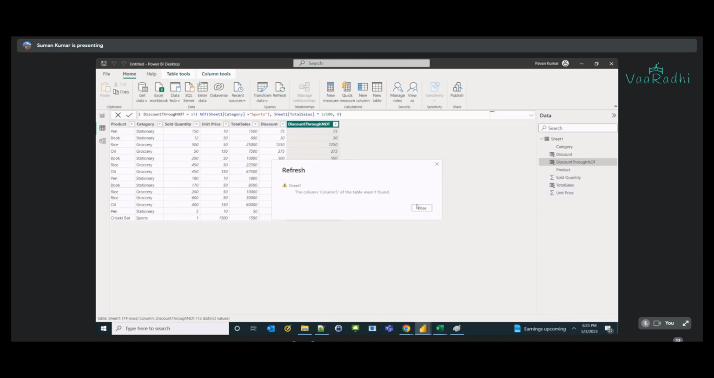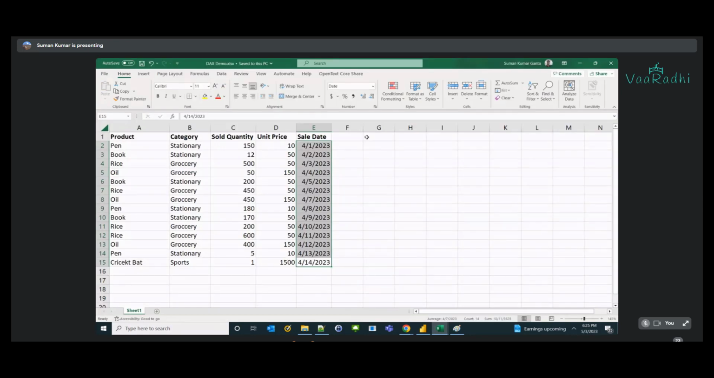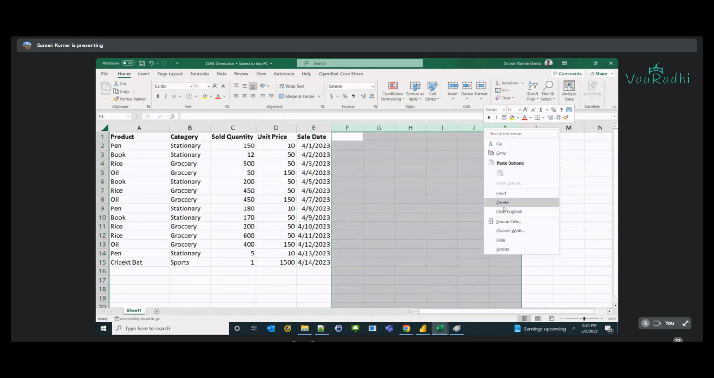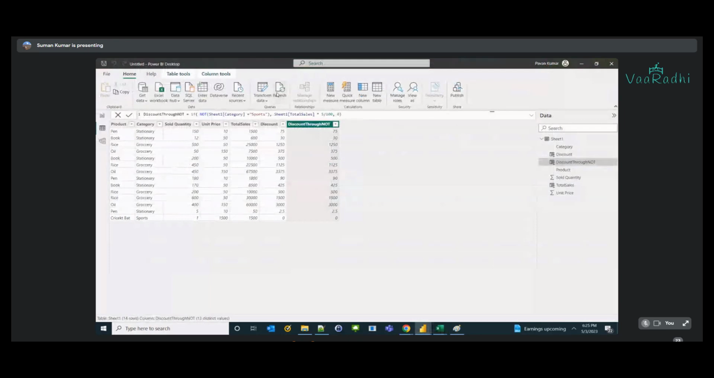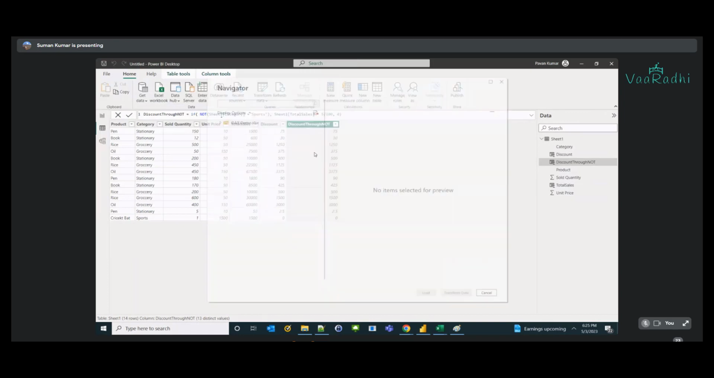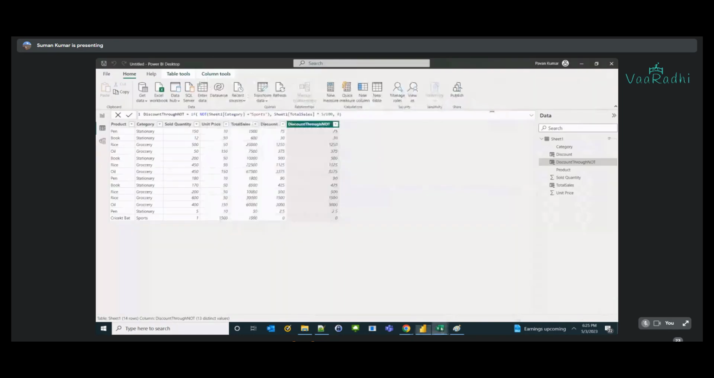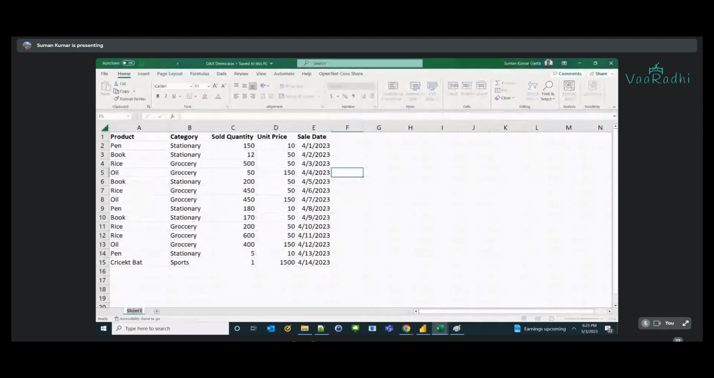Okay, 1 second. Let me delete all empty ones. Try to refresh. Column 5 of the table wasn't found. They have removed it, right? So I'll simply discard these changes, guys. I'll reload this one more time. Okay. So this time what I'll do, I'll name my sheet 1 as sale data.